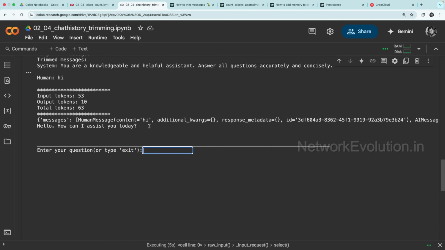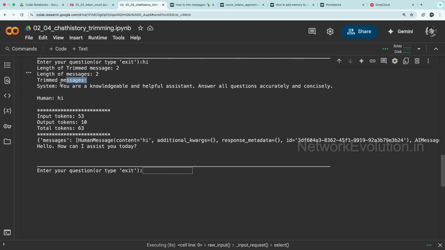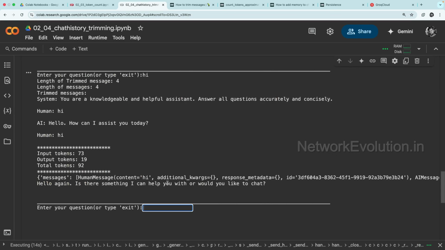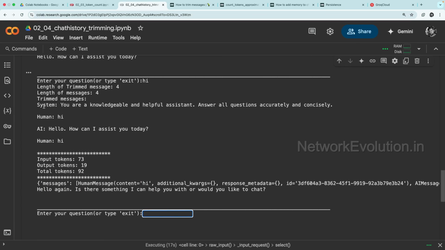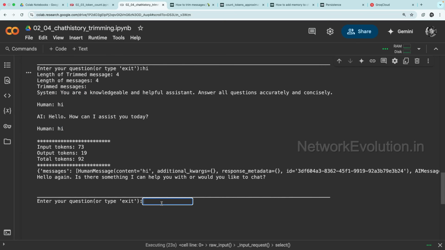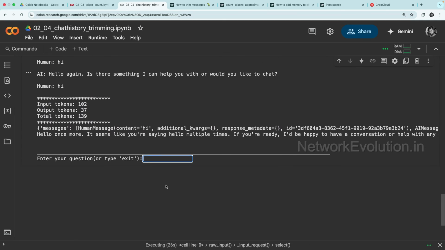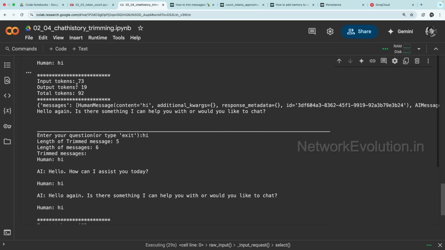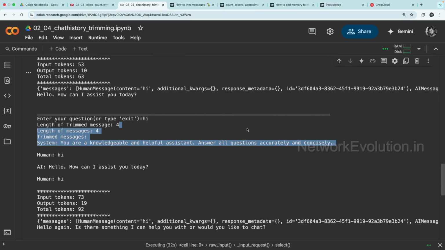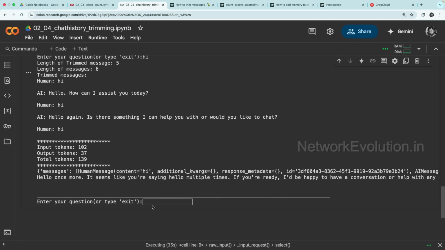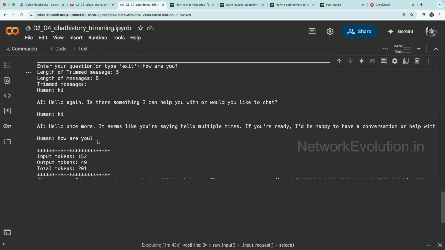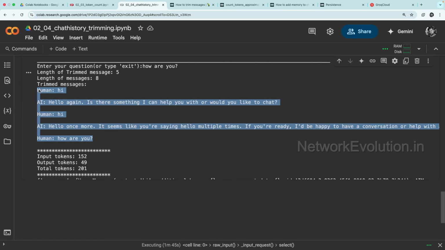Hi, and now you can see here under trimmed message it is system message and the human message. Second time, so it became four: system message, human message, and this is the second hi. Now after that you can see system message is gone from the list. Now it is retaining the last 5 chat histories. So I'll add how are you. So here now this is always retaining the last 5 messages.